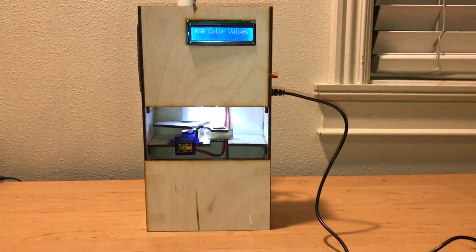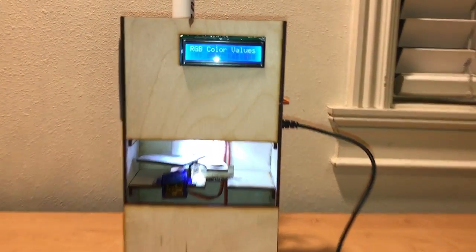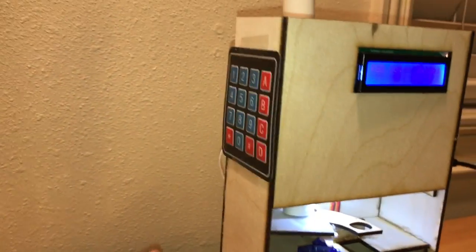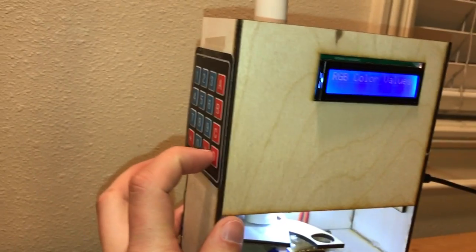So it's set up to turn on, and there it says RGB color values. So it's ready to, there's my keypad. So all I have to do is press a button and it starts.